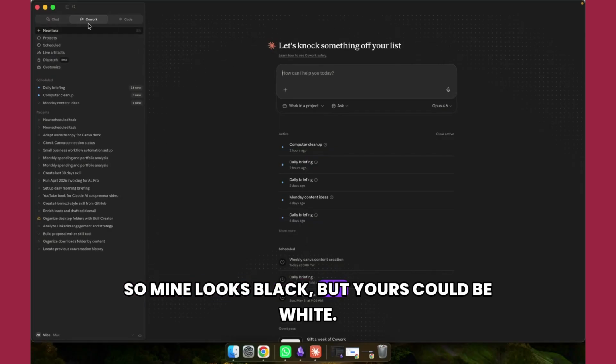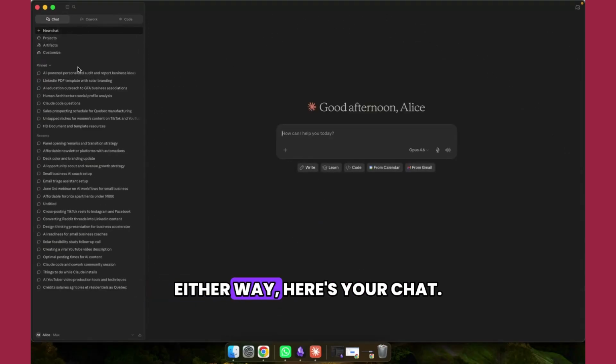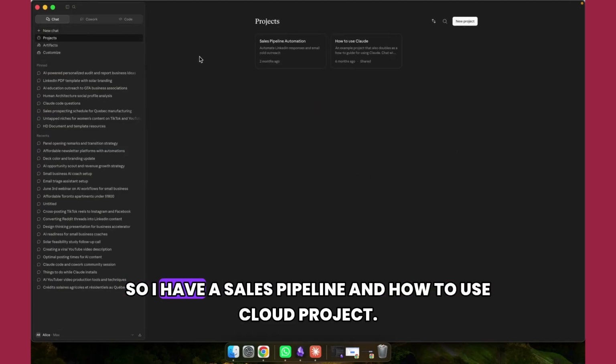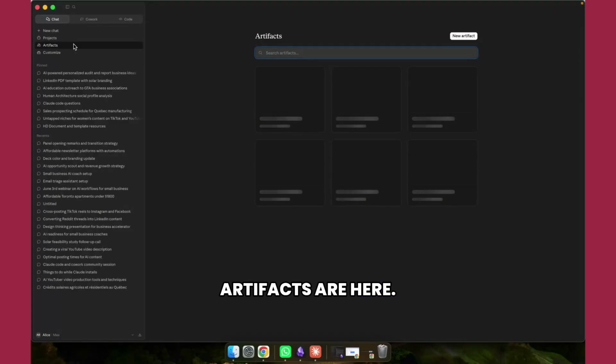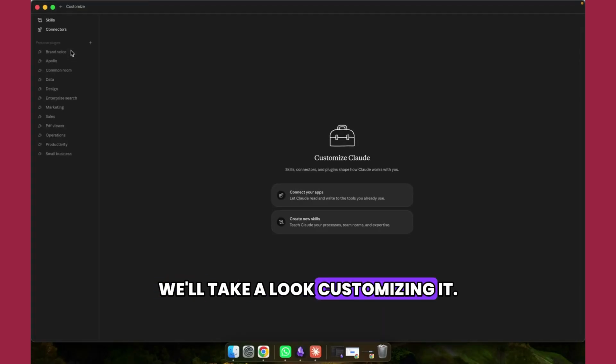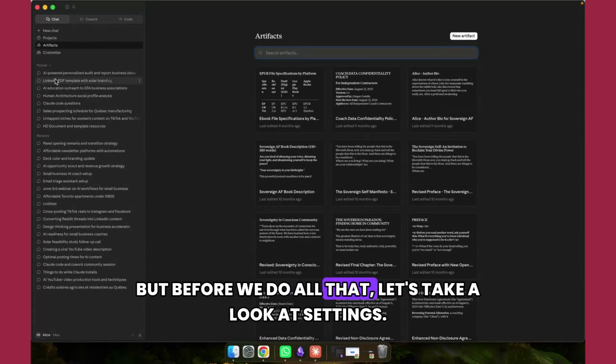So mine looks black, but yours could be white. Either way, here's your chat. So you can start a new chat. You can have your projects. So I have a sales pipeline and how to use Claude project. Artifacts are here. We'll take a look at customizing it. But before we do all that, let's take a look at settings.